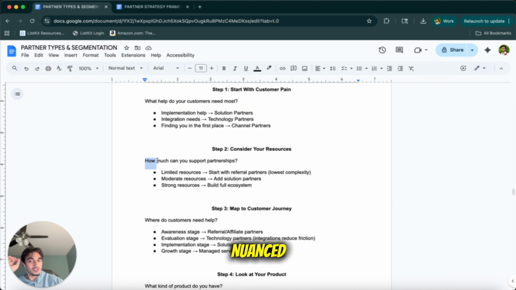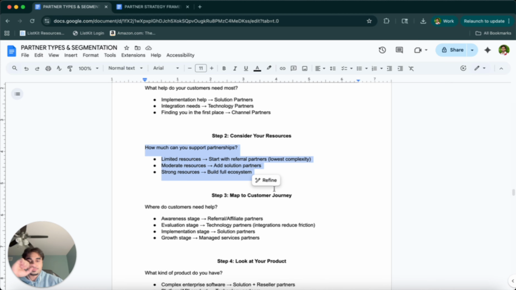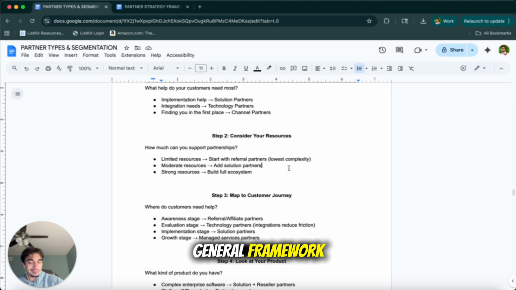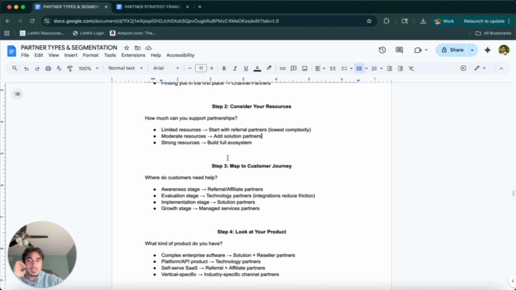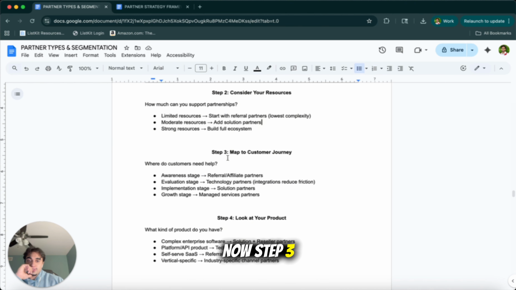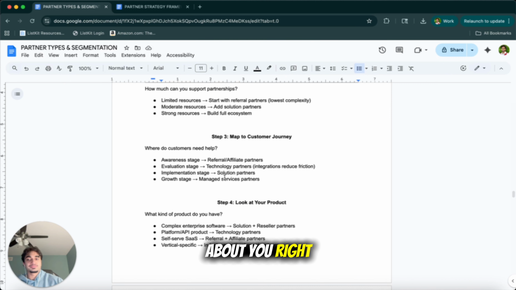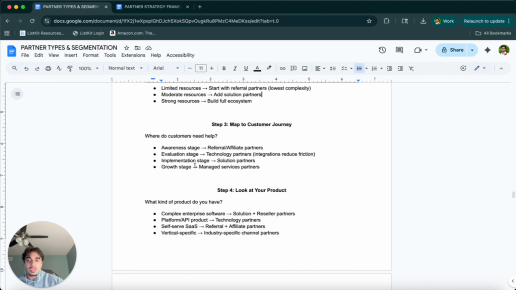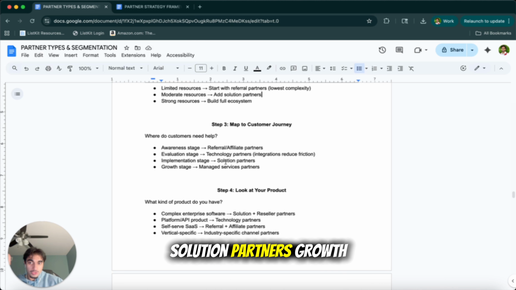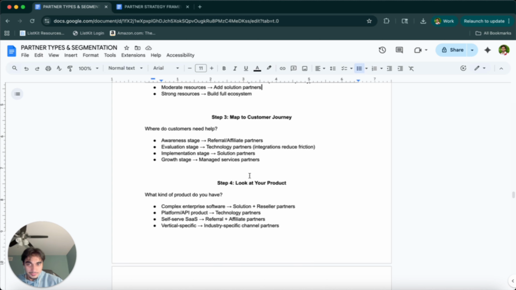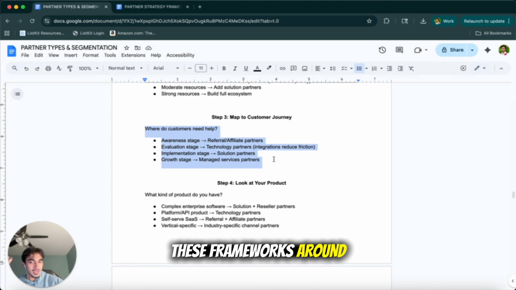Of course, this is going to be very nuanced based on what your customer says. But for the general framework, that's good. You think about some things. Now, step 3, map the customer journey. Where do customers need help? Awareness stage, typically referral or affiliate partners so people actually know about you, right? Evaluation stage, tech partners, integrations, reduce friction. Implementation stage, solution partners. Growth stage, managed service partners. So you can kind of see these frameworks around here, right?